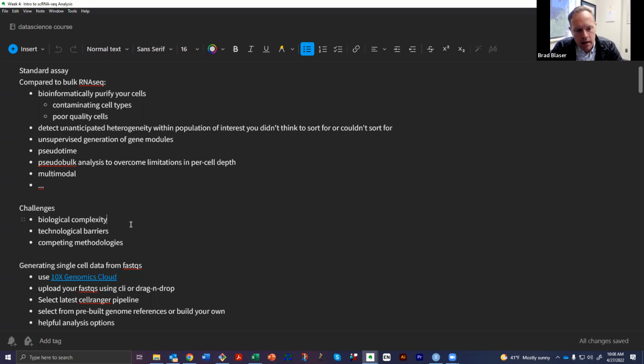And then competing methodologies. I think somebody said one time the number of methodologies to analyze single-cell RNA-seq data approaches the number of papers using single-cell RNA-seq data. So this is a very ripe area for people to develop software and bioinformatic techniques, and that's a good thing. There's a lot to choose from, but it can also be a little bit daunting.